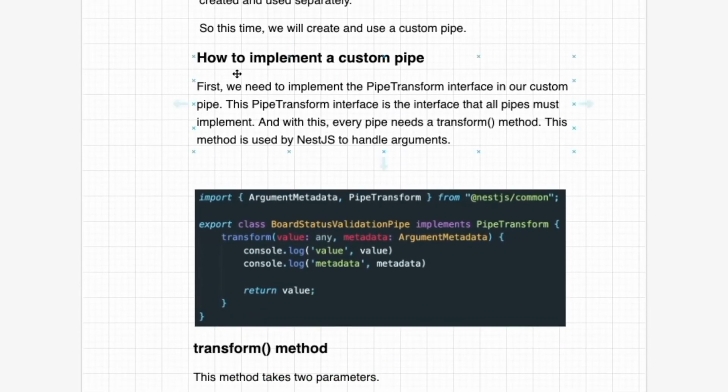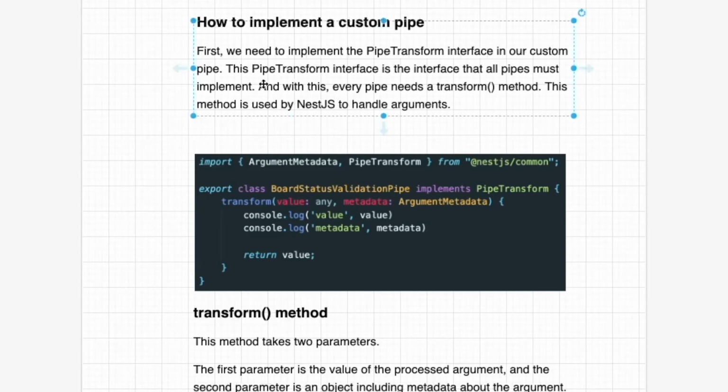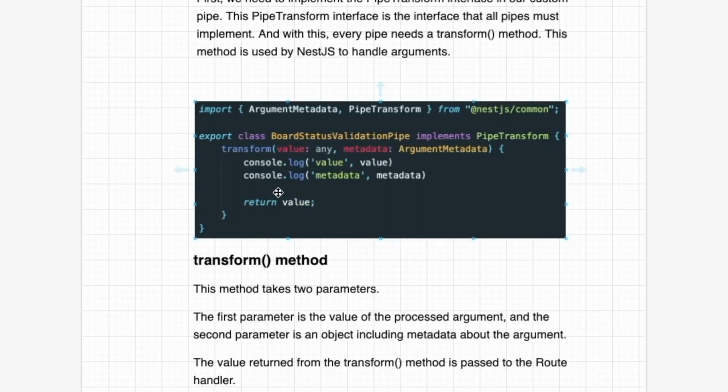So first, how to implement a custom pipe. We need to implement the PipeTransform interface in our custom pipe. You can see here, we are trying to implement the PipeTransform interface in our custom pipe. This PipeTransform interface is the interface that all pipes must implement, and with this, every pipe needs a transform method. All pipes also need this transform method, and this method is used by Nest.js to handle arguments. So when we make a custom pipe, we always need this PipeTransform interface and this transform method.